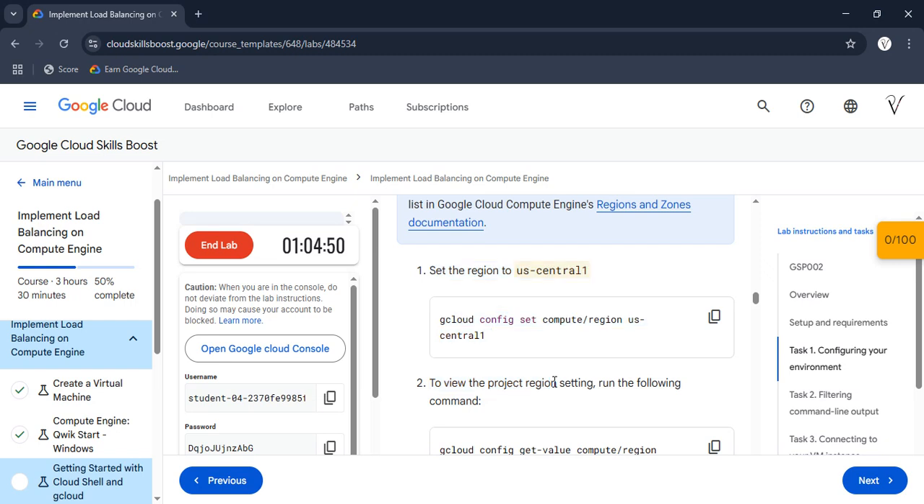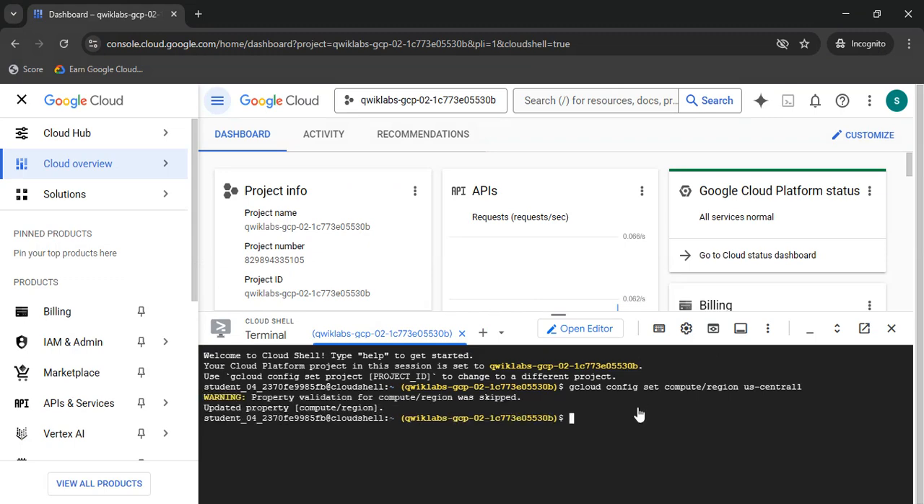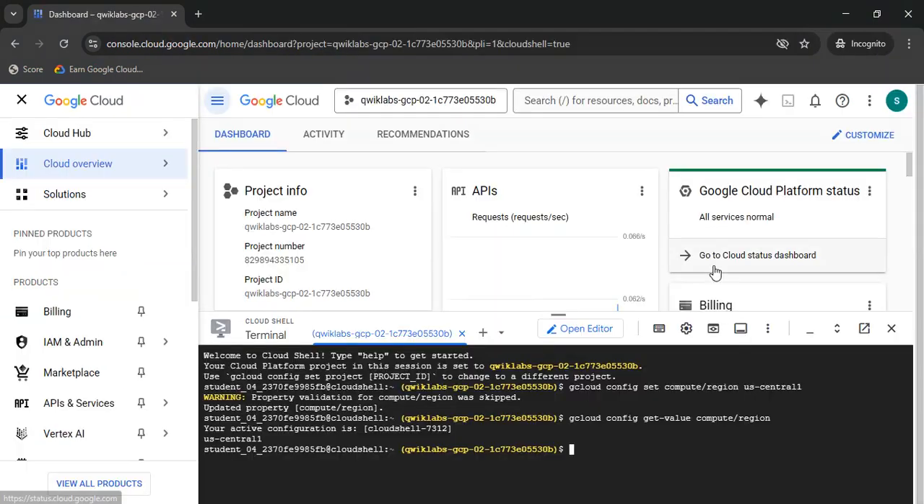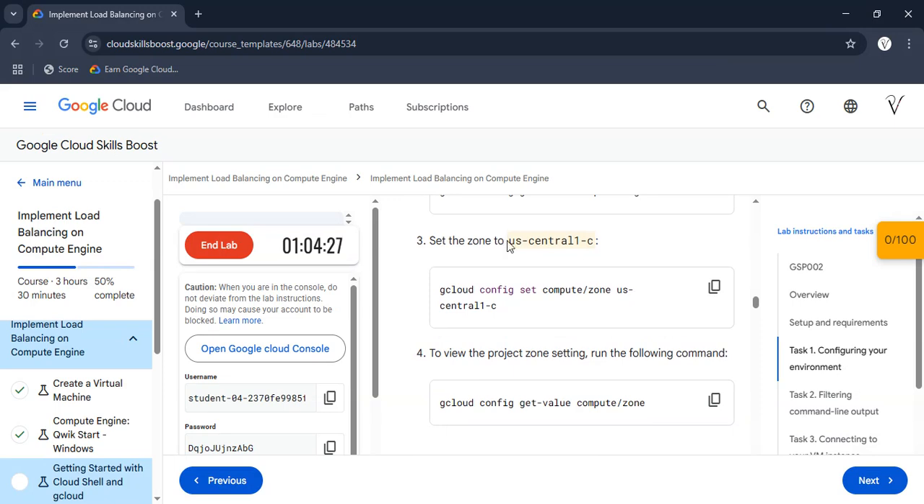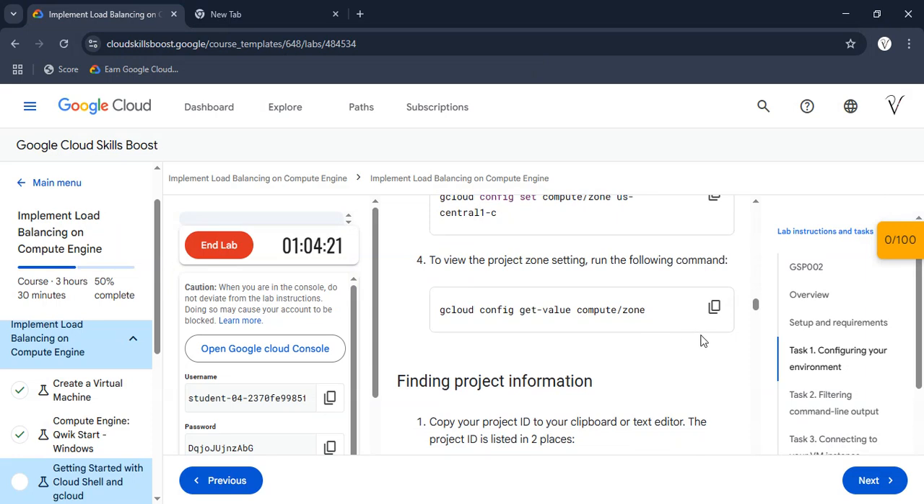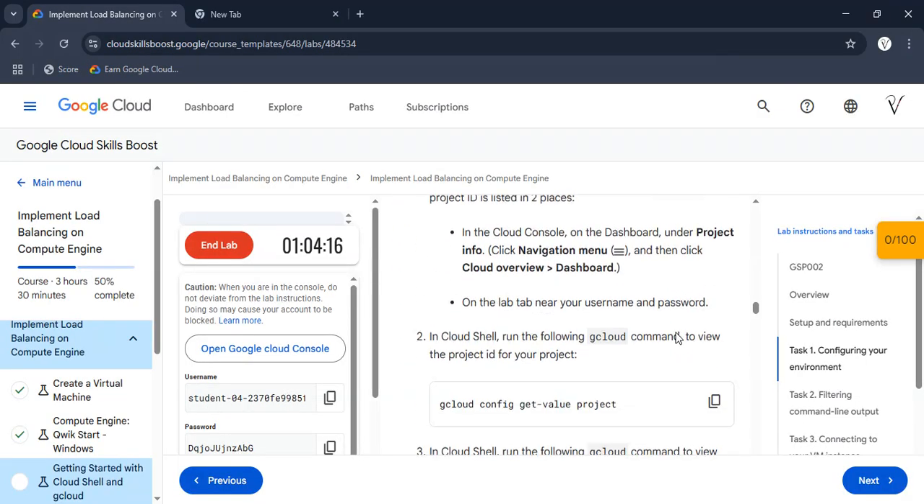Simply scroll down. You will get all these codes. You have to run it one by one. So copy the first code, paste it here and hit enter. Then second code, paste, enter. Okay, done. Then copy third code, paste and enter. And let's do one thing. Copy this zone and paste it somewhere for the future use. Then copy this fourth code, paste and hit enter.